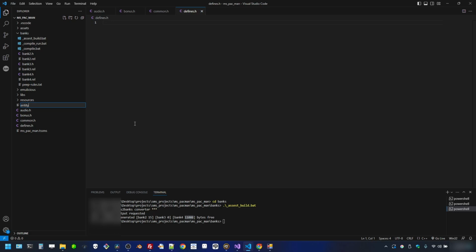Entity.h, functions that deal with entities as a whole, so that could be anything from the player to the ghosts to the bonus and any of the cut scene logic. Game.h, which is the top level portion of the game that handles the game state specifically. Ghost.h, any functionality for the ghosts.